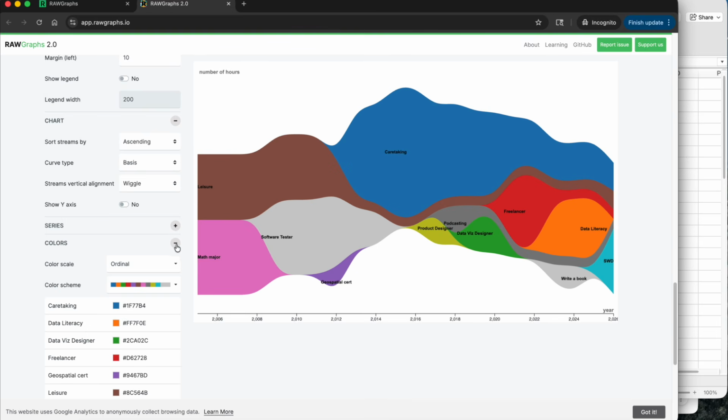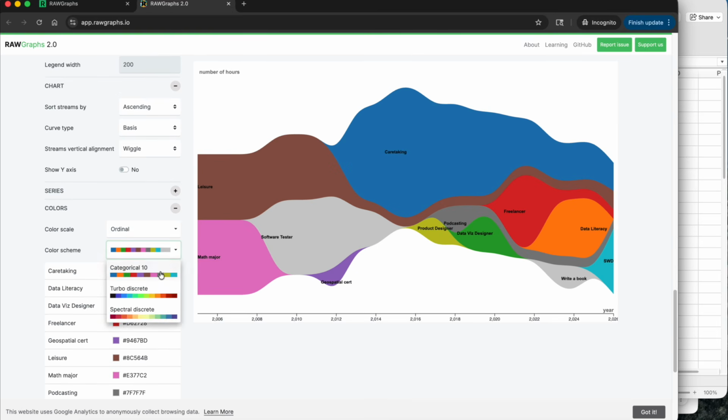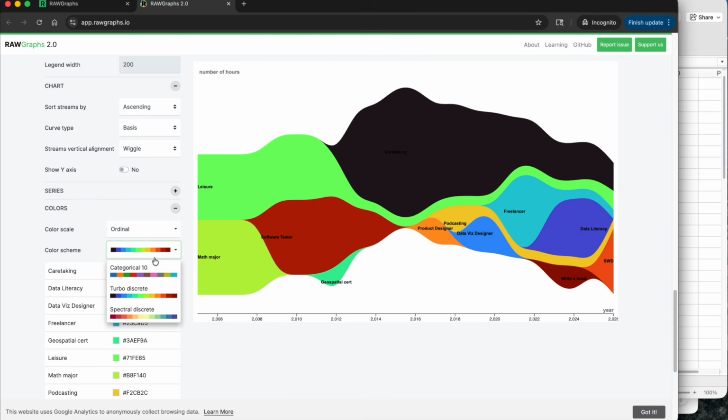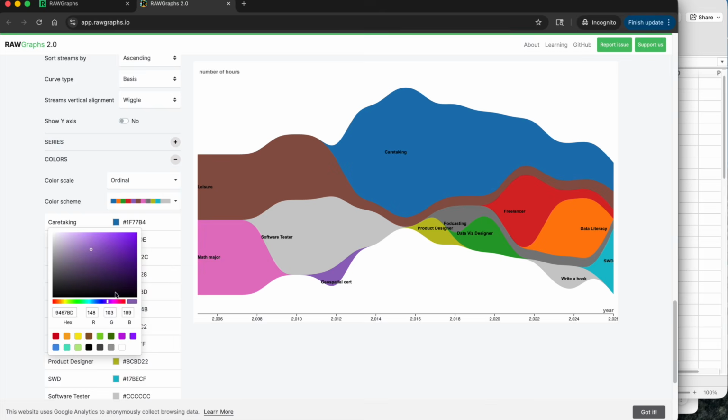If you keep scrolling, we can change the colors. You can see there are hex codes here that you can change, or you can click on them and choose any other color under the rainbow.